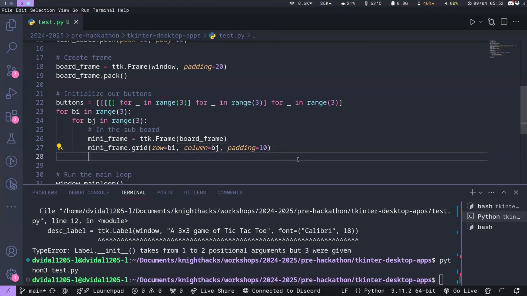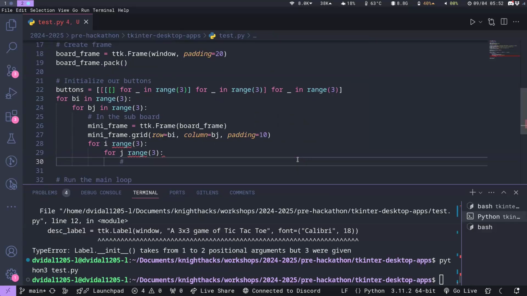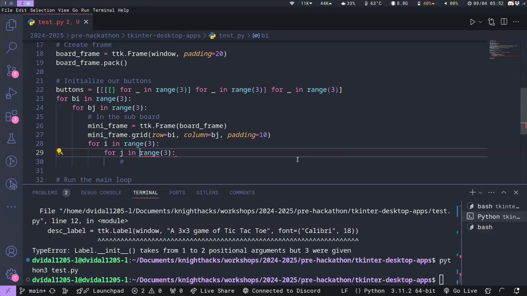And again, we're going to do a double loop. We're going to say I. And now we're actually inside of those small boards, right? So we're doing I and J. And now we are actually in individual tiles. And I keep these little comments here to keep track of where we are in the code. It does help for sure.